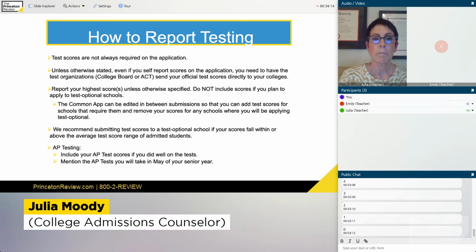AP testing. You want to include your AP test scores if you did well on tests. Typically 3 or above, scores of 3 or higher should be reported. And then you want to mention the AP test that you will take in May of your senior year. So students who are completing the application now are putting their past AP classes with the scores, their current AP classes with a test date of 05-2021. What this does is it allows schools to see all of the AP classes you've taken in one location. And it's really impressive, particularly if you've taken a number of APs.